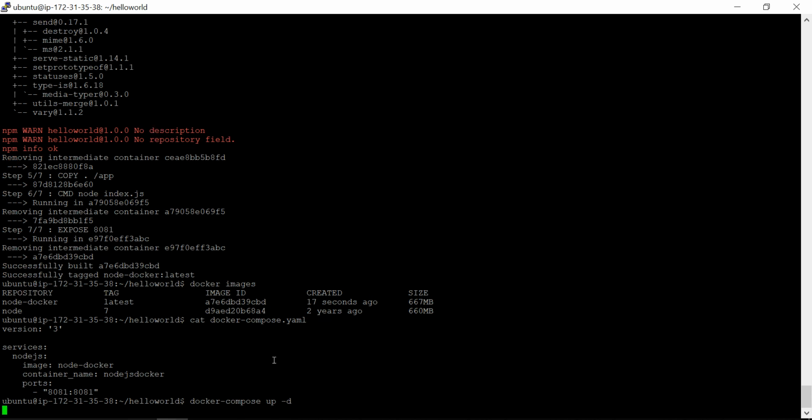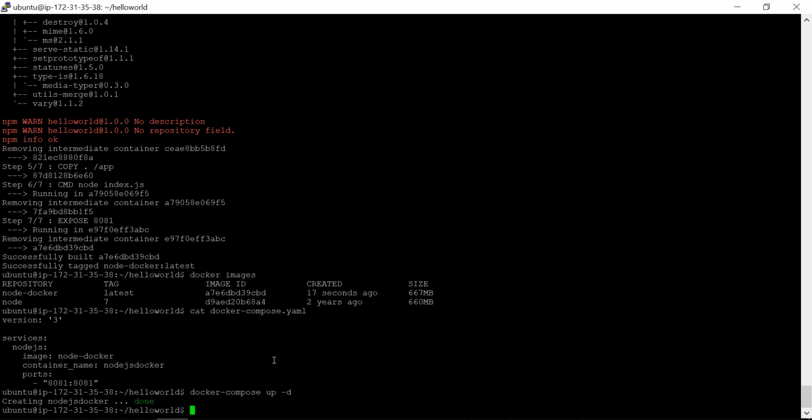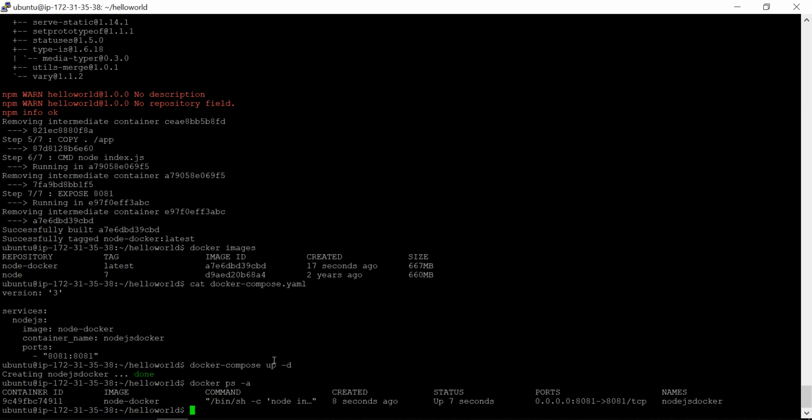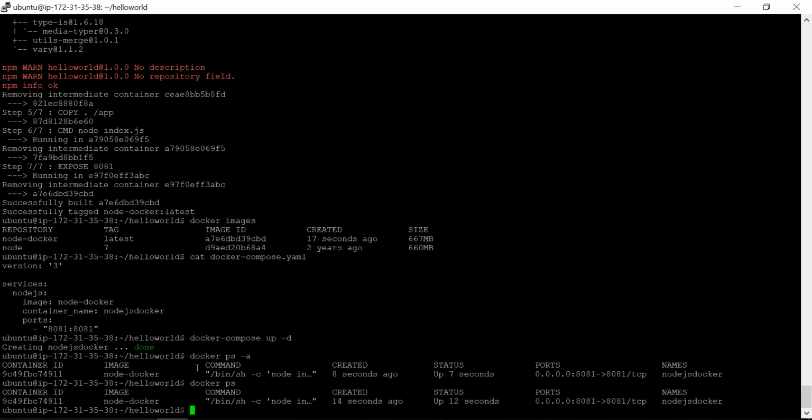So let's start it. It was creating the node.js docker container and it is done. So let's check. Yes, it is showing the container. One more thing, it is in running state because it is showing up in docker ps as well. The image is docker node docker. The command which we mentioned was node and index.js, and it was created. The status is up, and it's been 12 seconds that it is up, and this is the port configuration.